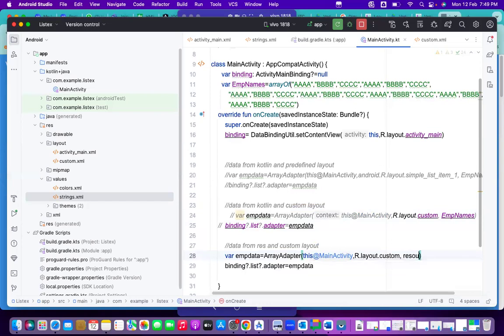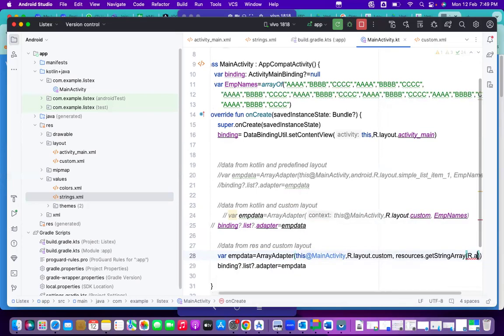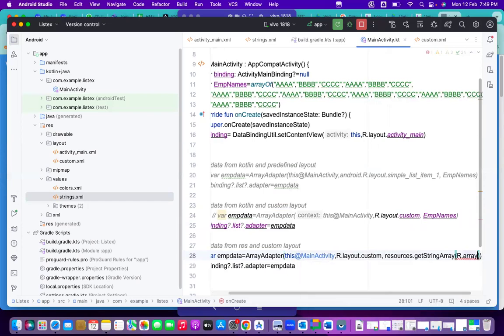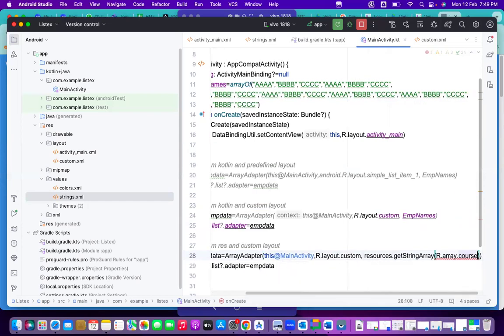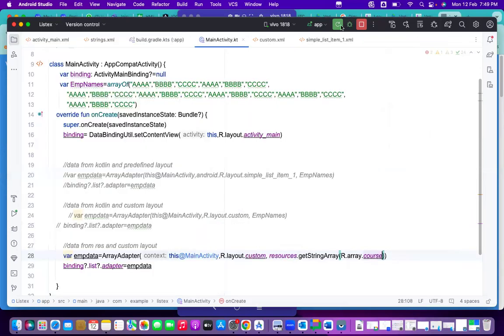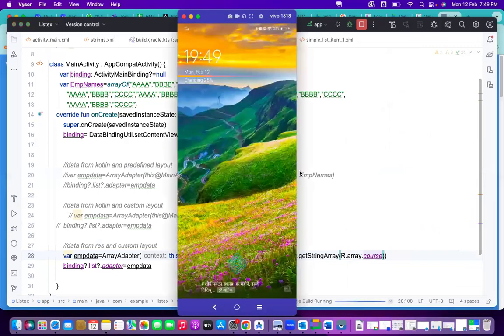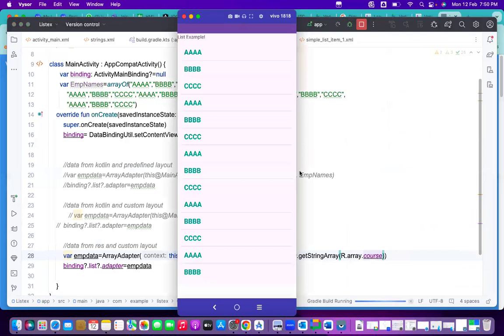So resources dot. From the resources, we can get string array. So get string array, that is R dot array dot. What is the array name we gave? That is course, right? So I have given like this. Now see, instead of A, B, B, B, now this data should display there. Whatever we created, Android and Angular, right? So that data should display. These are the different combinations of data accessing we are discussing.